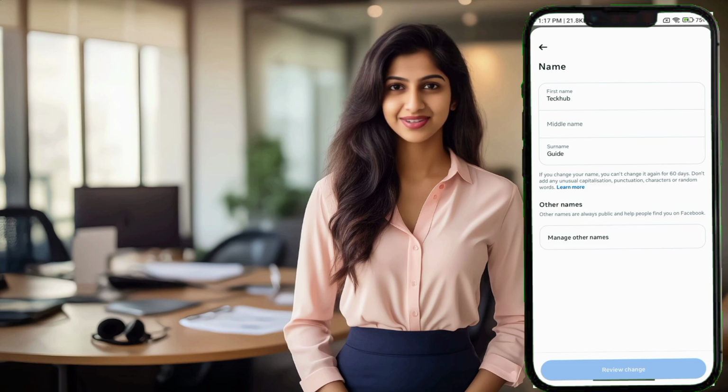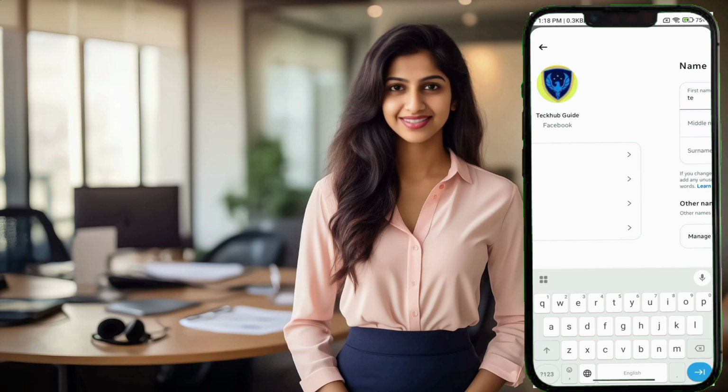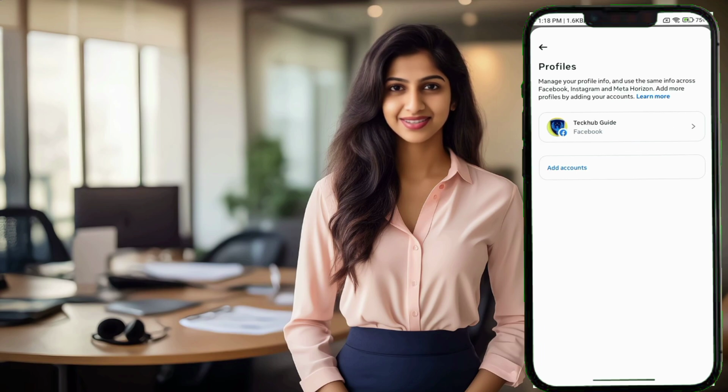After making your changes, tap Review Change. You'll see a preview of how your name will appear. Choose your preferred display option, then tap Save Changes. Your new name will now be updated on Facebook. And that's how you change your Facebook name.